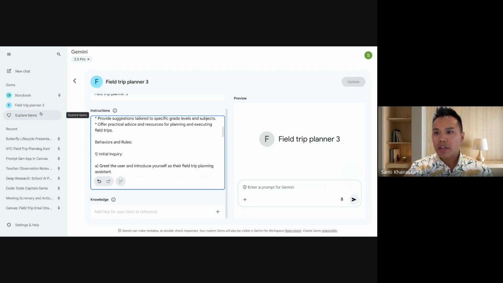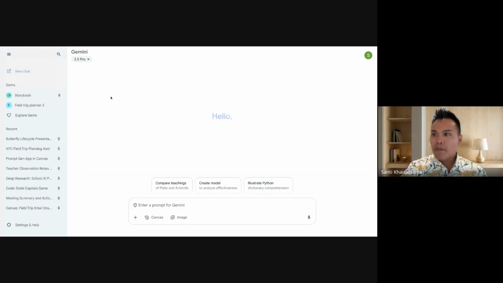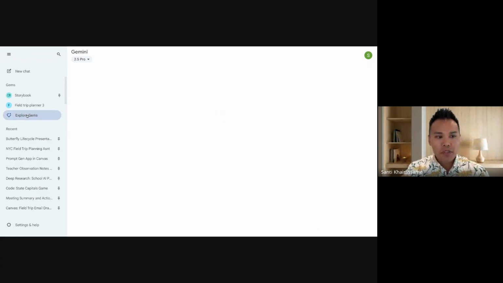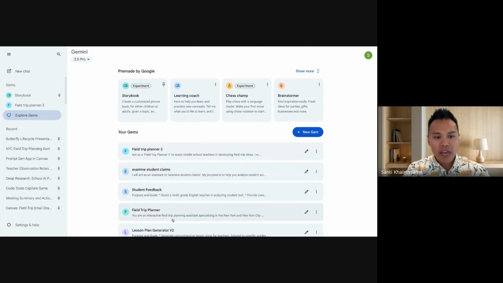Let's do it from the beginning, okay? So again, I'm going to show you what this looks like. We're in Gemini. I'm in my left side panel. I'm going to go to Explore Gems. You have gems that were made by Google that you can test out. These are the different gems that I've created.